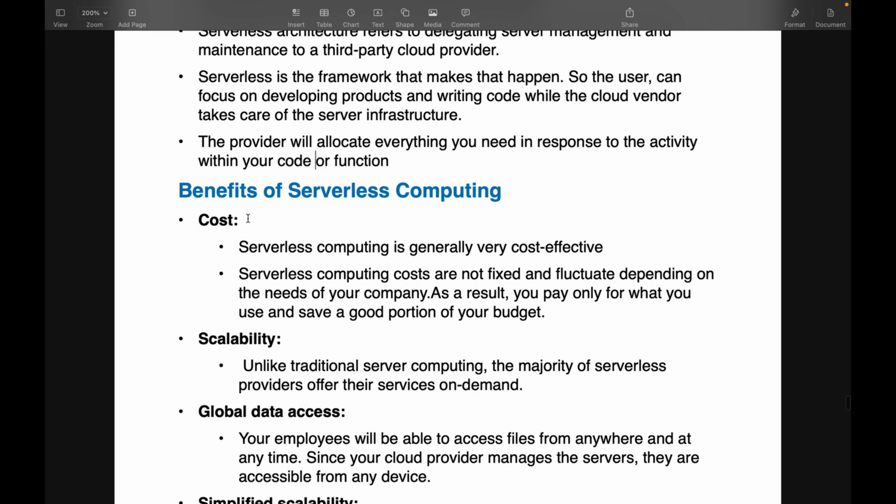What are the benefits of serverless computing? Obviously the cost. Serverless computing is generally very cost effective because the cost is not fixed. Based on the volume of the data, it can scale. So if you are using 10 GB, there will be 10 machines. If you are using 100 GB, then there will be 100 machines. So based on the volume of the data, that is how machines are going to get created or generated. So cost is based on the business use case or the volume of the data, unlike what we have in server.